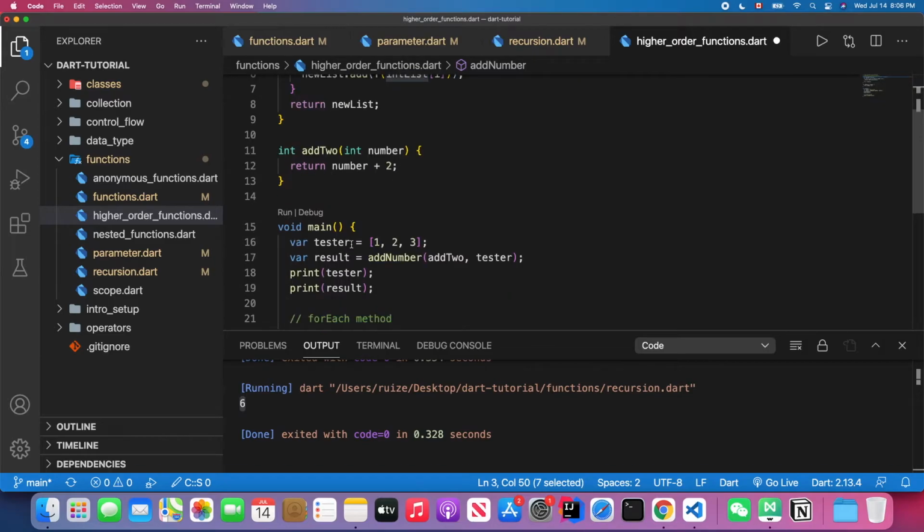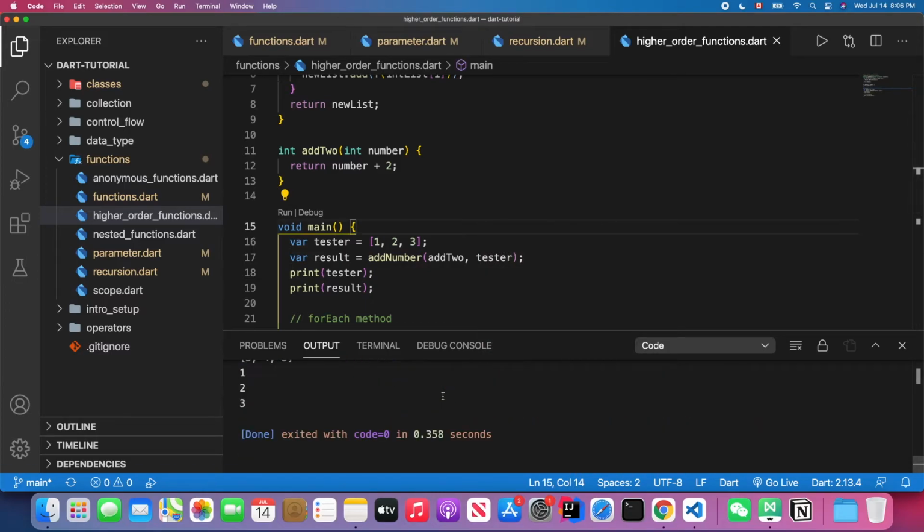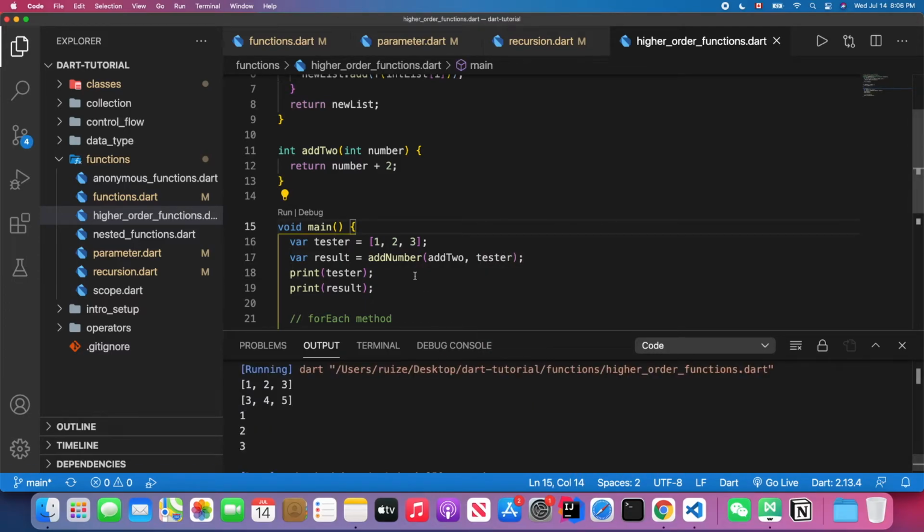So for example, if I give the array like 1, 2, 3, I think the result would be 3, 4, and 5 because we add 2. Yeah, let's run the code and see what the result is. Yeah, you see, the result is 3, 4, and 5.